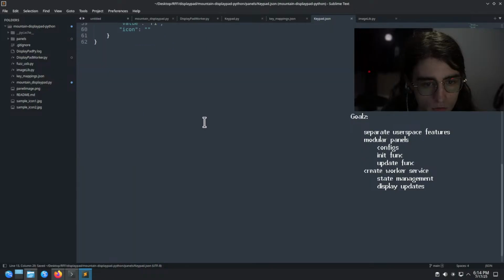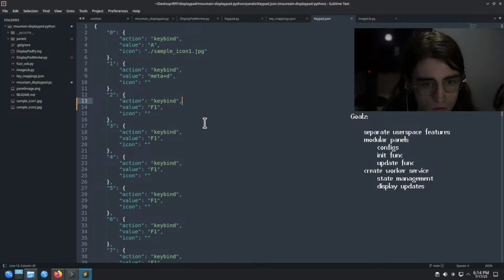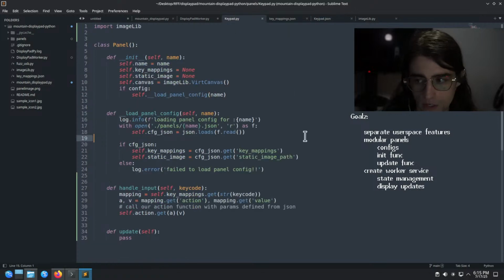And then I don't know if I want to have the, actually leave the icon on there. Okay. We'll leave that one as execute, because this is going to be our basic default panel for pushing buttons and activating commands. So load our panel config.